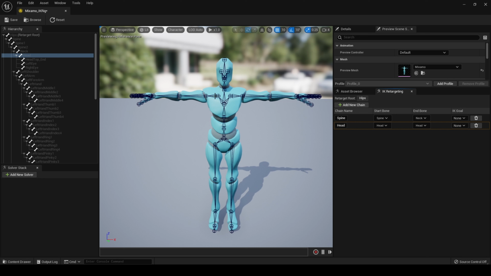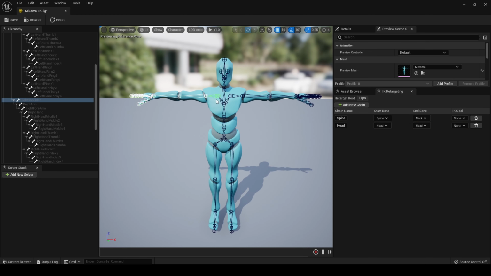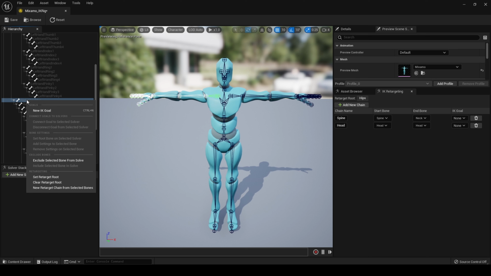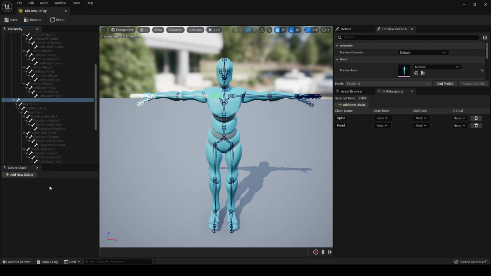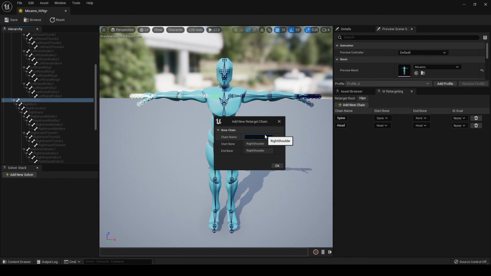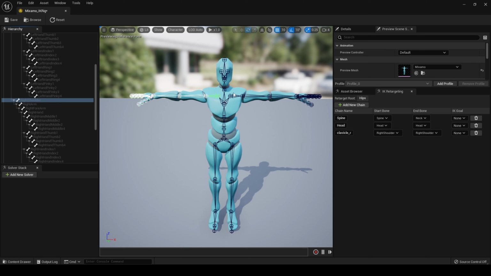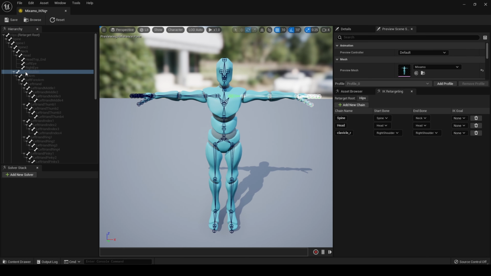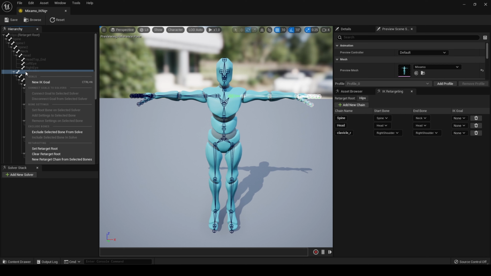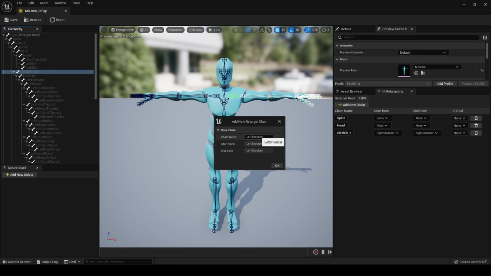Okay, let's move on. Next, I want to click here on the shoulder, and just on that bone I'm going to choose new retarget chain from selected bones. This time I'm going to rename this to clavicle R. Hit OK. Then on the opposite side, I select the bone, I right click over here, new retarget chain from selected bones, and name this clavicle L.